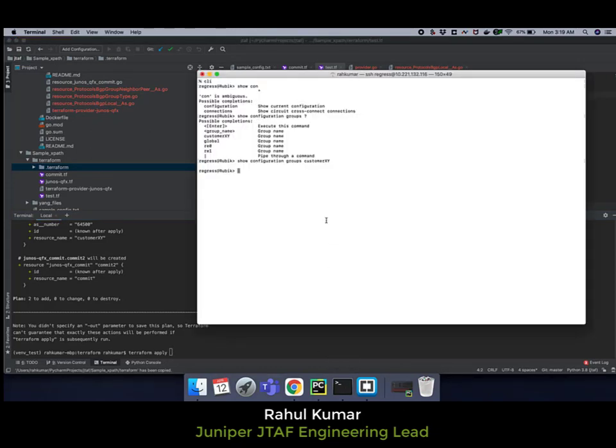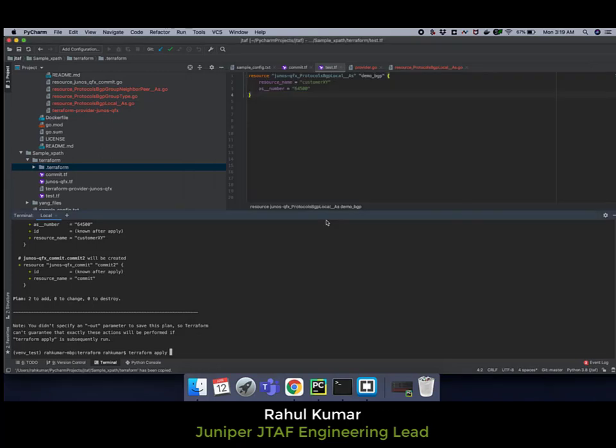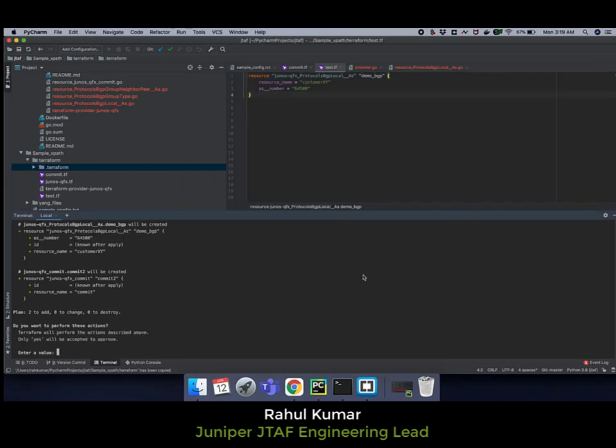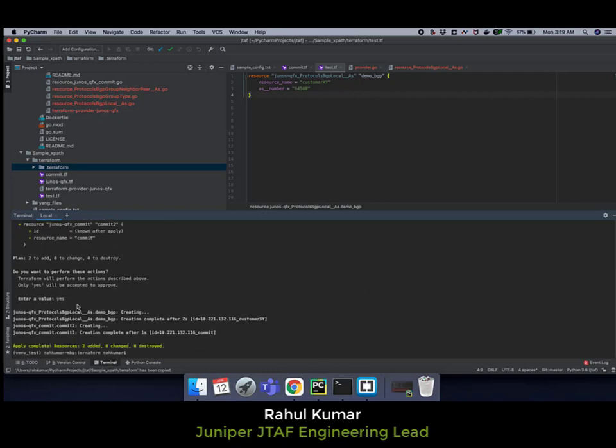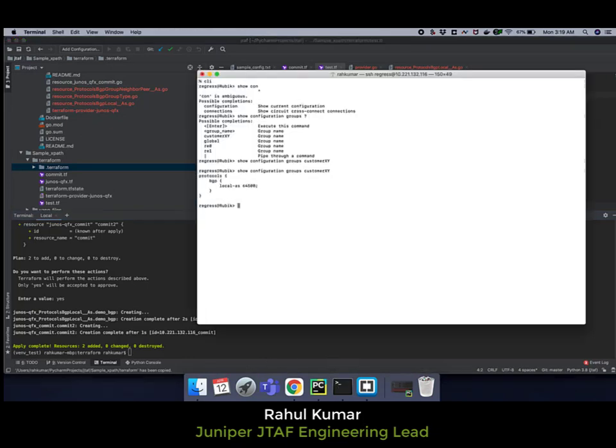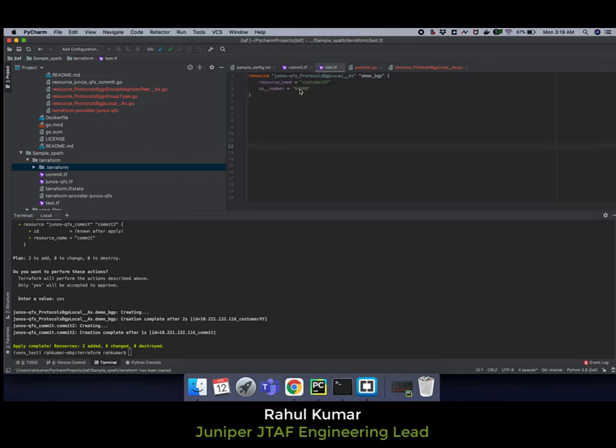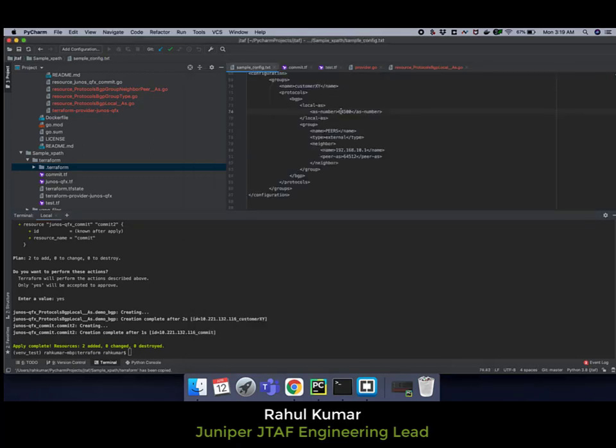As we saw earlier, currently nothing is configured on the device for customer XY. We'll apply the configuration. Yes is where we approve; if you don't want to, you can type no. Now we will check the configuration for customer XY, and you can see local AS has the value 64500, which is the same.